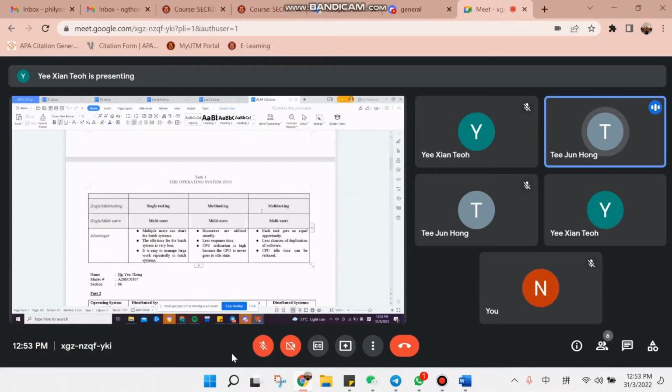And the advantages of the batch system are that multiple users can share the batch system, the idle time for the batch system is very little, and it is easy to manage large work repeatedly in the batch system.